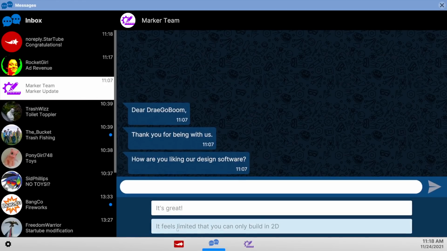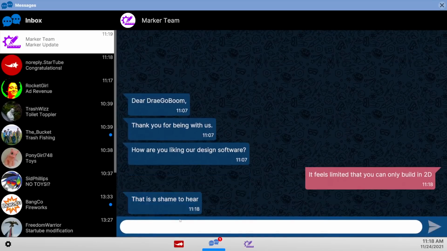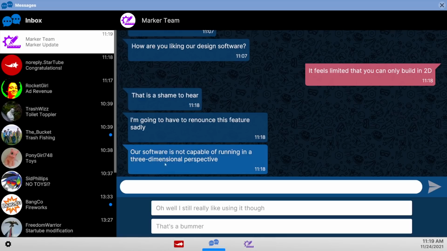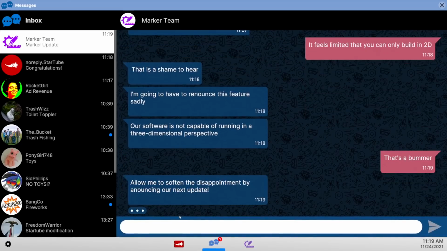All right, this is the team that builds the basic software that I'm using. I'm gonna say it feels limited. Hopefully they'll give me 3D software now. I feel like we're starting to get to the next part of the game. All right, it's not capable of running 3-dimensional perspective. That is definitely a bummer. I might need to get new software then.